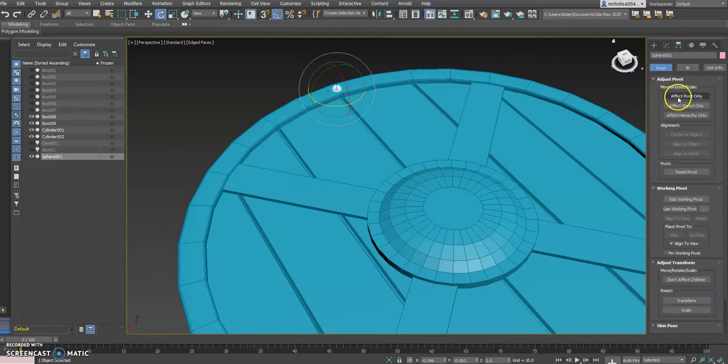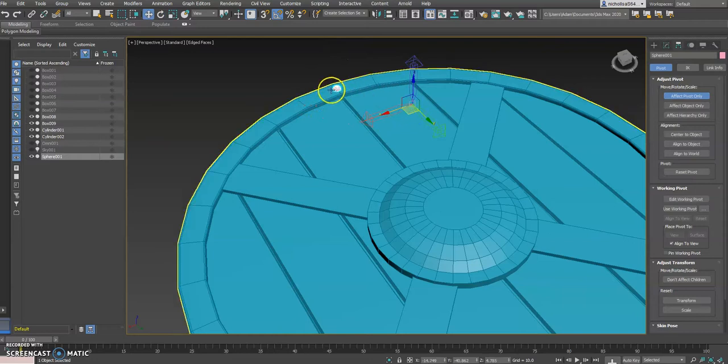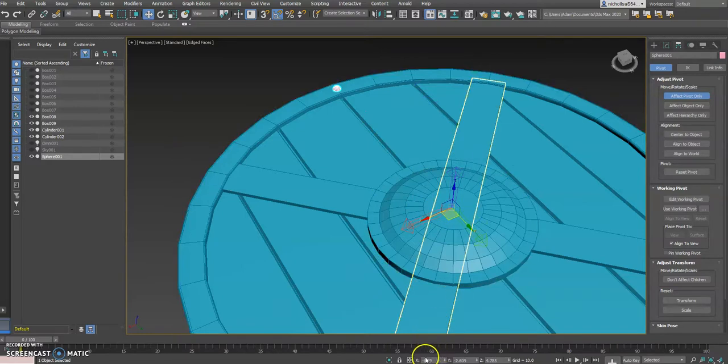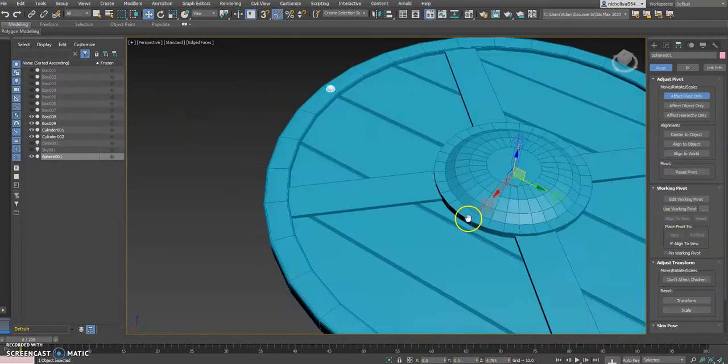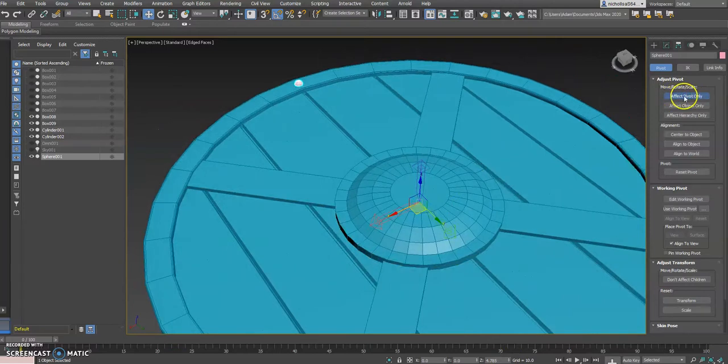And you can see an option to affect the pivot only. If we turn that on, you can see the gizmo looks a bit different. And if I move it around, you see it's moving the pivot point away from the object. So I want, again, the pivot point to be dead center. Remember how we do that? Come down here, X, 0, and Y, 0. Z can be left. So affect pivot only, turn that off again.